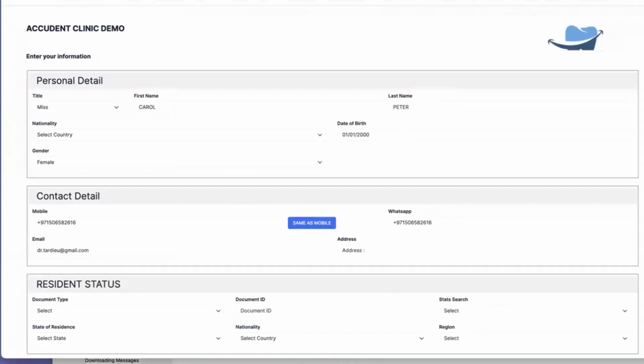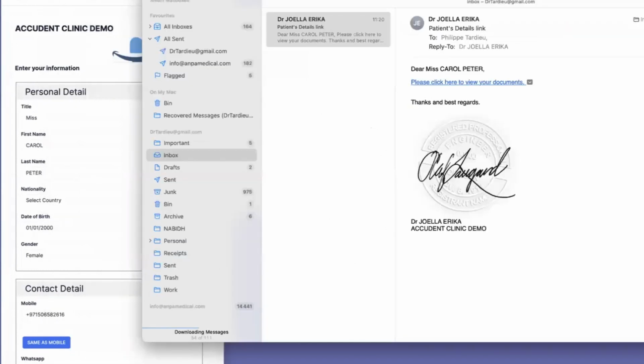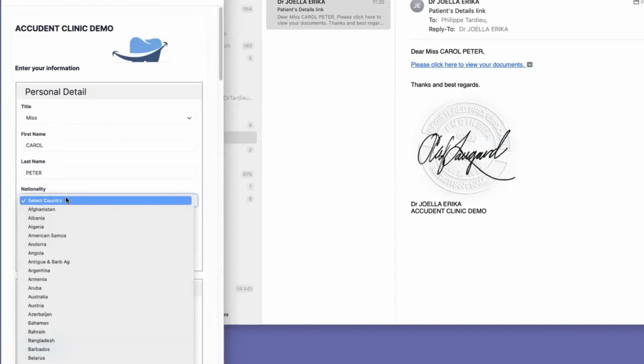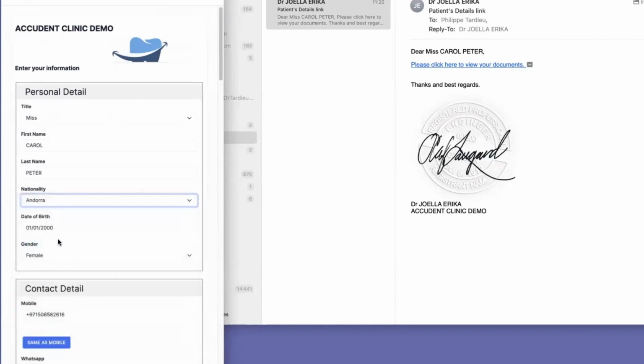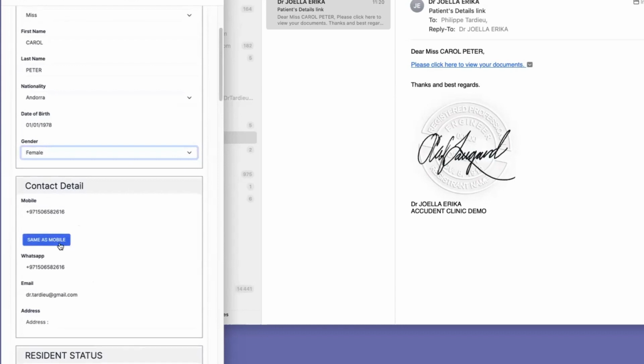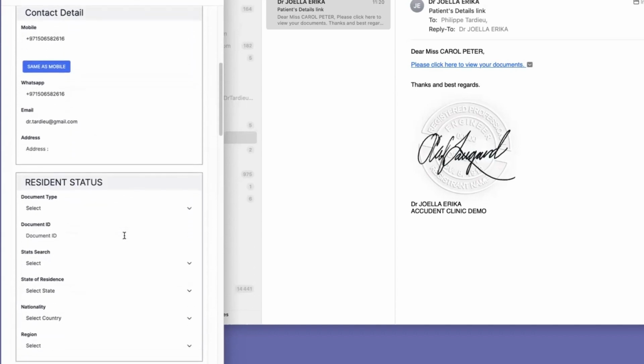When they click on the link, almost all the time, they are working on a phone. So as long as they are working on a phone, they will receive the data like this. Mrs. Carol Peter. We need to select a nationality. Okay, Andorra. We need to add the date of birth because this is a wrong date of birth. So we change it to 1978. And the gender, female. And we get the mobile number. And if the WhatsApp is the same as the mobile, we click on same as mobile and we get the WhatsApp number. This will be very easy for the patient to fill in.